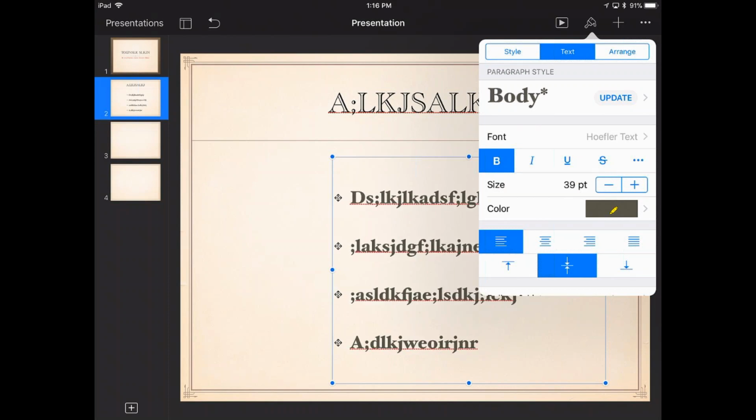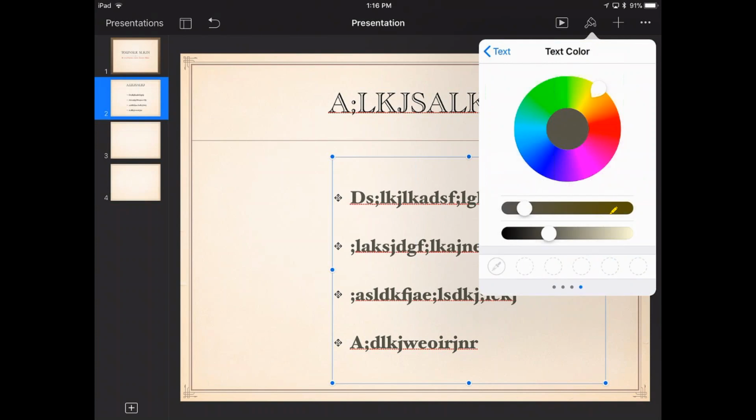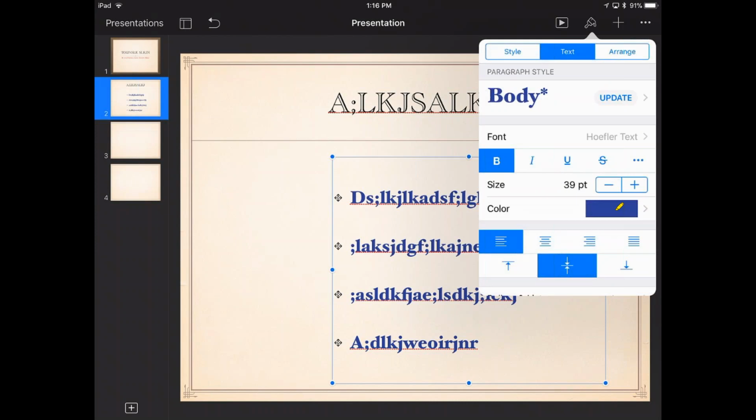We can even change the color. There we go. We can change the color of the text to a different color. There we go. Maybe a little bit more blue. So a little bit different than what the template had.